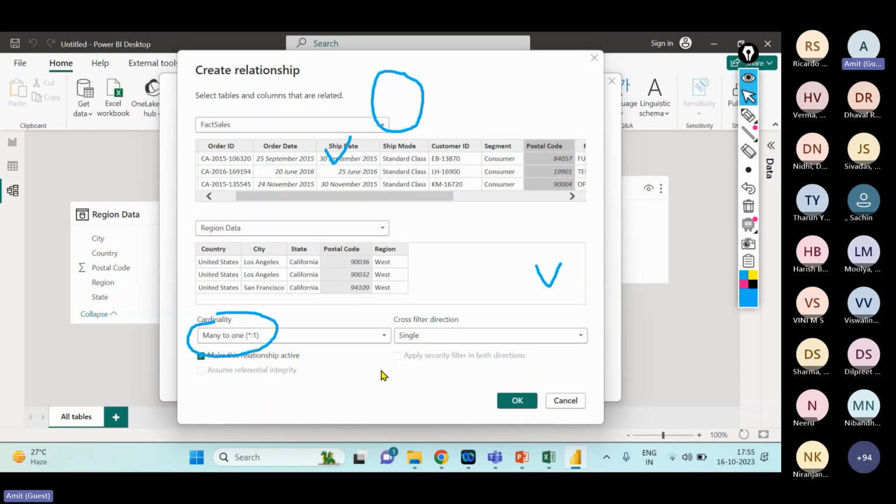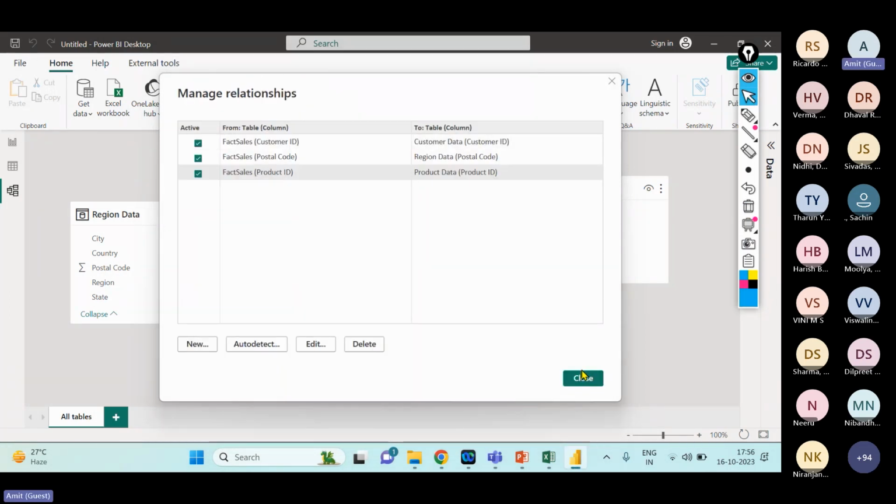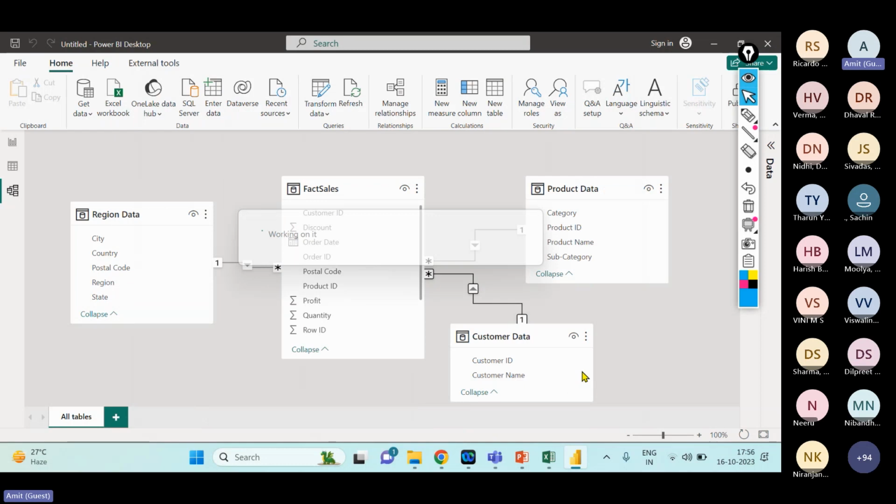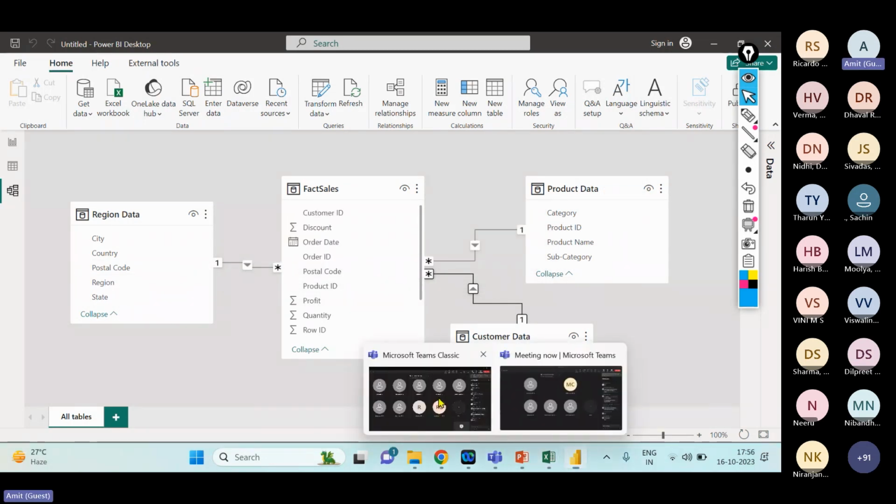And between two tables, sometimes it can happen that you might find that there are multiple fields through which they can be connected. Okay, but by default, there can only be one active relationship between the tables. So if I click on OK and close, you will find that relationship coming up over here. Got it? Any questions to anyone?